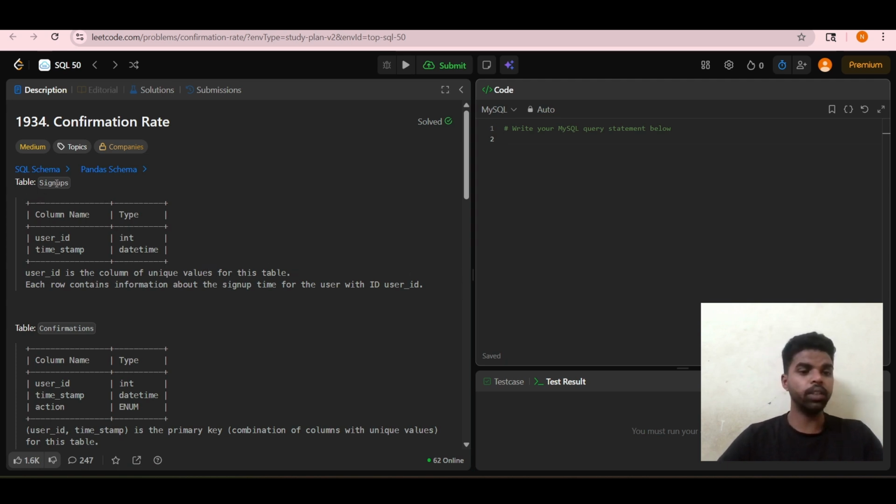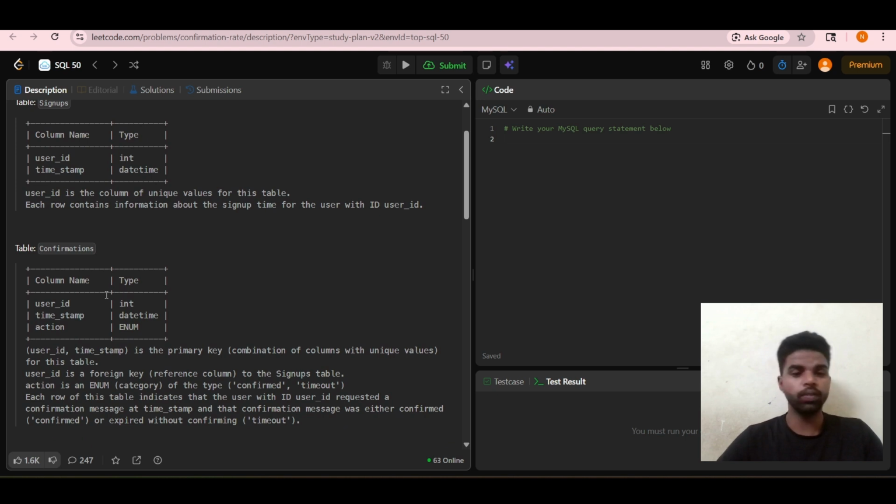So we have two tables. The first one is Signups and the second one is Confirmations. In the first table, we have a column name and its type. There are two columns, user_id and time_stamp. user_id is the column of unique values for this table. Each row contains information about the signup time for the user with that user_id.